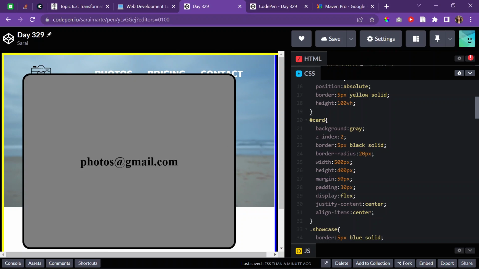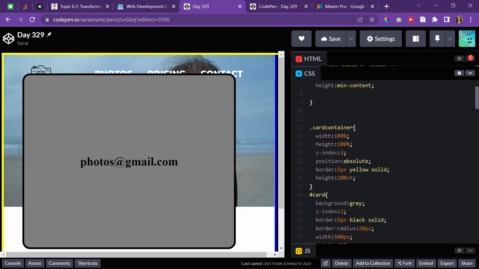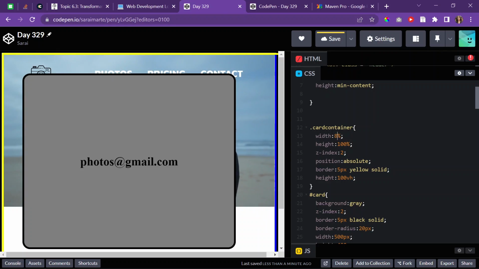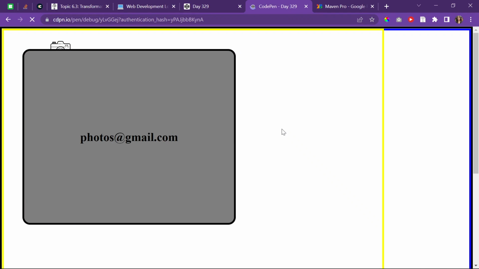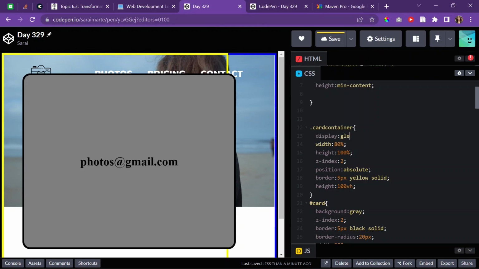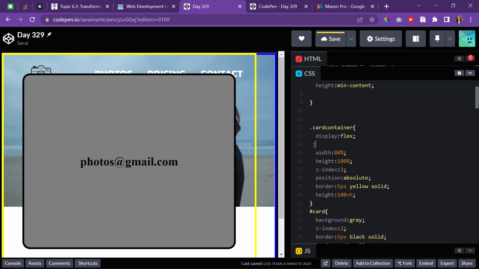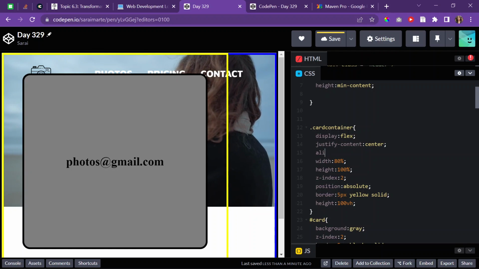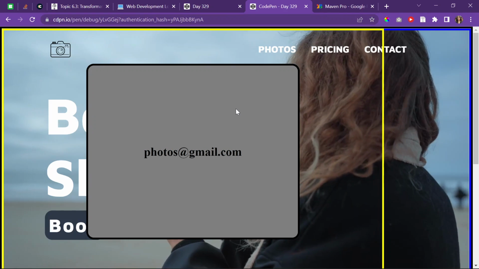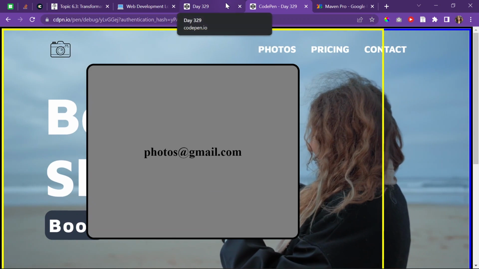Wait, okay, let me think. So the card is, okay, no. The card container is the yellow, and I want it to have, okay, a width of 80%. Okay, have the card so it's at the center. I'll give it a display of flex, justify-content center, align-items center. Put that there. So it's at the center, but then I have to move the whole thing at the center.